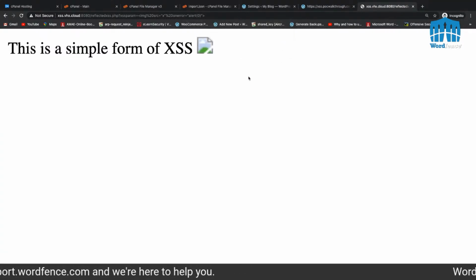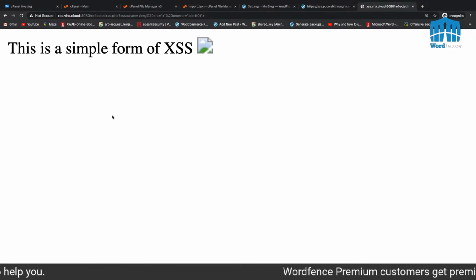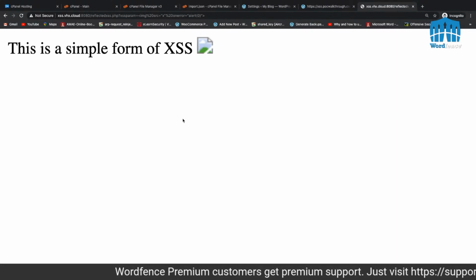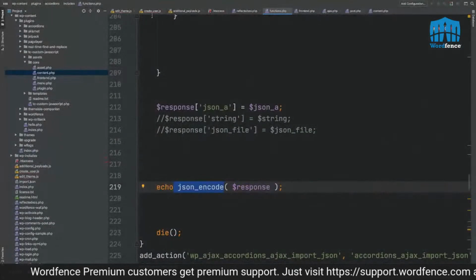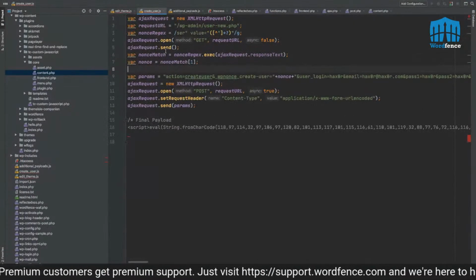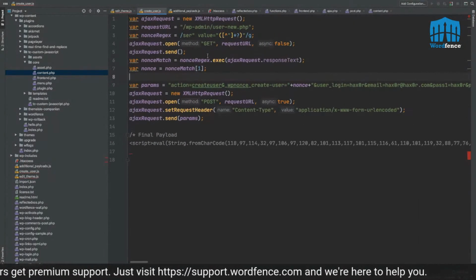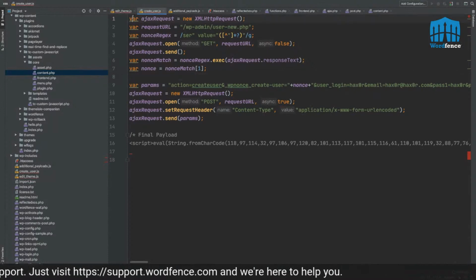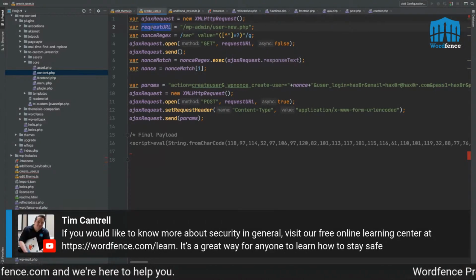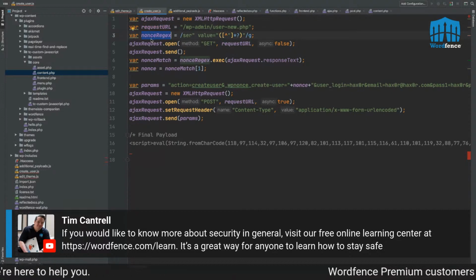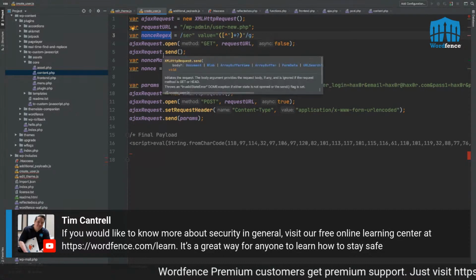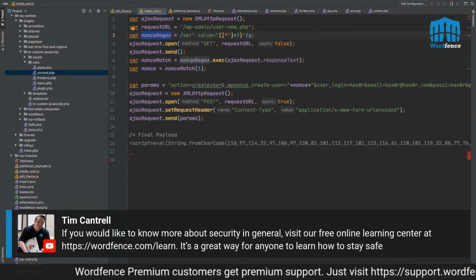And so now what I want to show you is how you can use a cross-site scripting vulnerability to inject new administrative users on a WordPress site. Over here, I have some JavaScript. What we have here is variables. So it's going to be var ajax request, new request. Then you have a URL. You have your regex. You have .open, which will open a request. You have .send that will send a request.